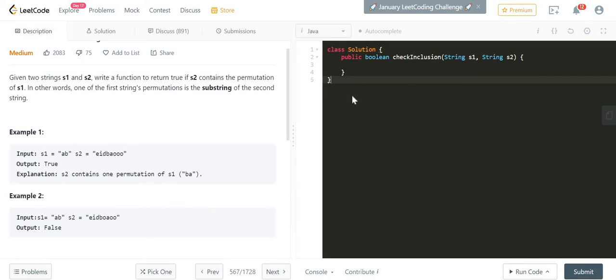So let me give you the basic idea of what this question is saying. So first of all, what is permutation? Suppose I have a string ABC. The permutations of this string possible are ACB, BCA, CBA, etc.